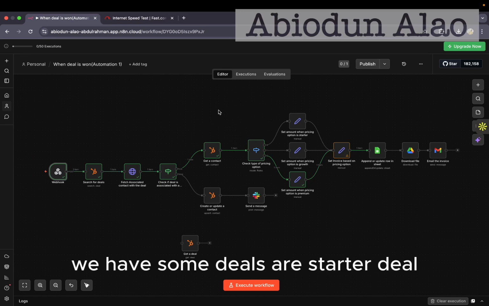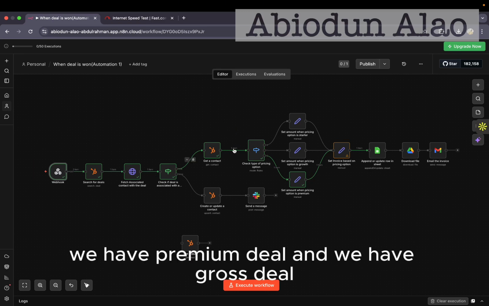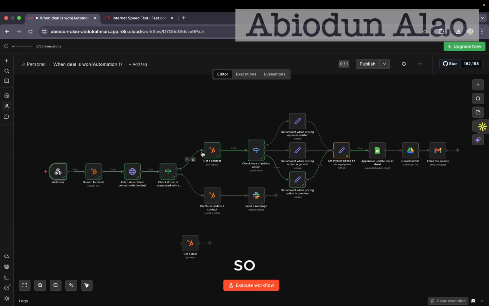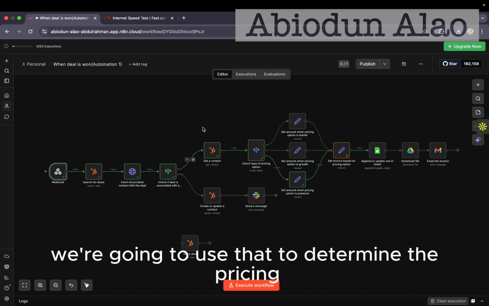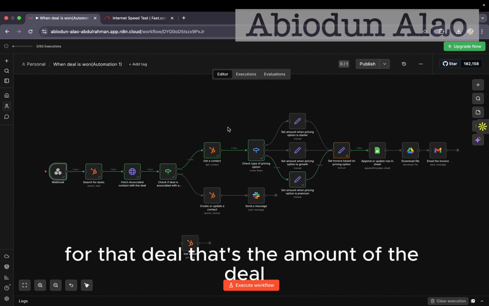We have different kinds of deals. Some deals are a starter deal, we have a premium deal, and we have a growth deal. Based on the pricing option of a particular deal, we're going to use that to determine the pricing for that deal. That's the amount of the deal.